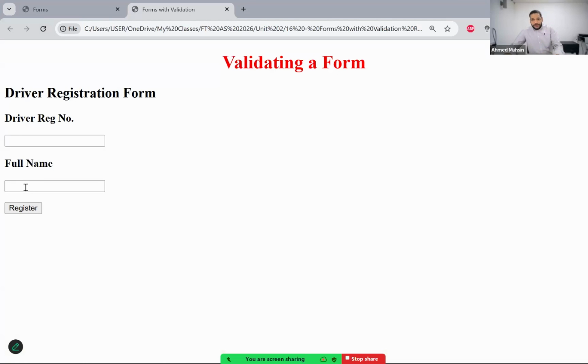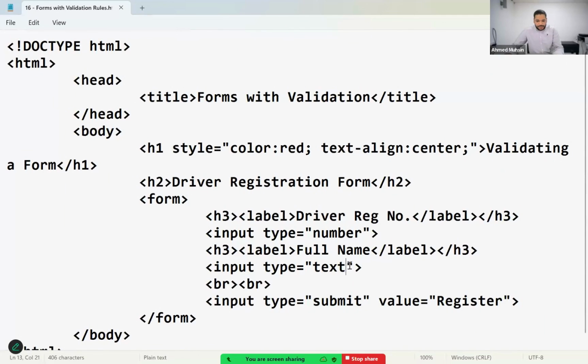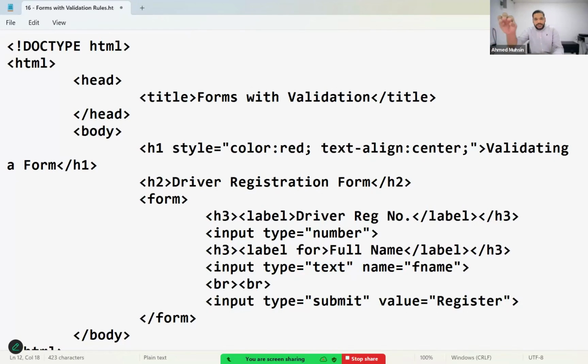So then what do we do? We give a name for this input field. Agree? For this input field, we give it a name. So I will say name equal F name. Then in label, I will use an attribute called for. And I will mention the name of the input field I want to connect it to. Sorry, ID. Sorry, ID, not name. ID. Sorry?